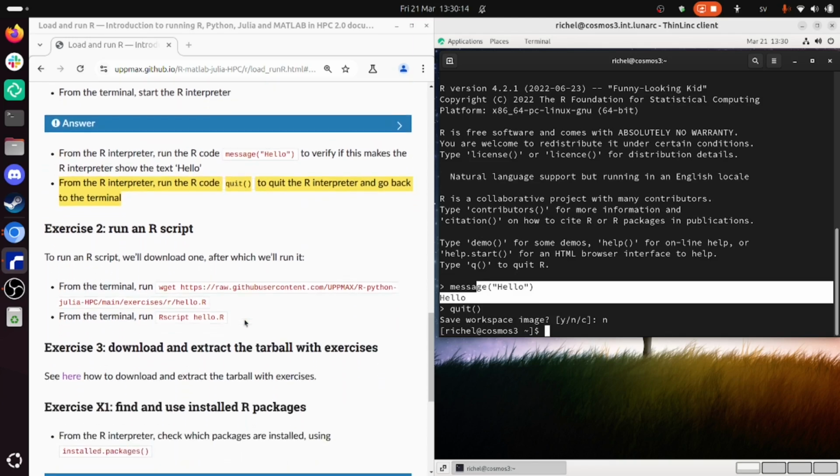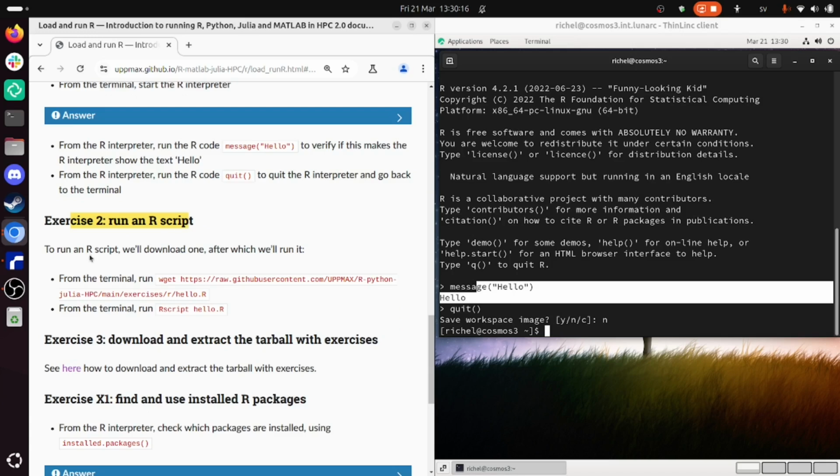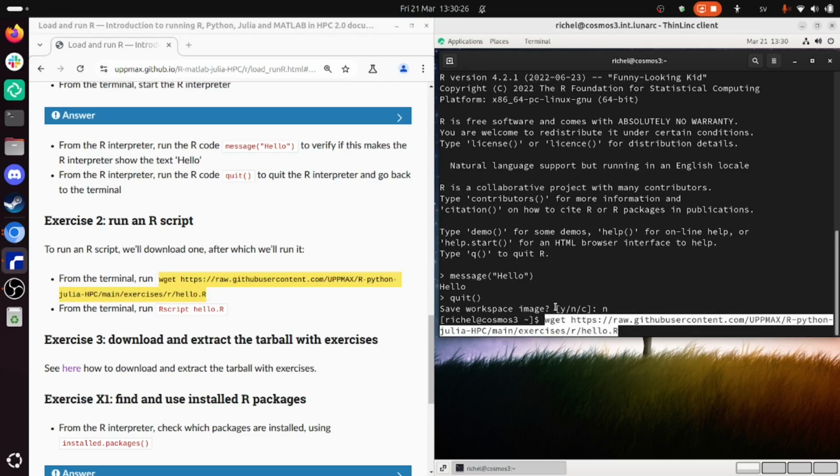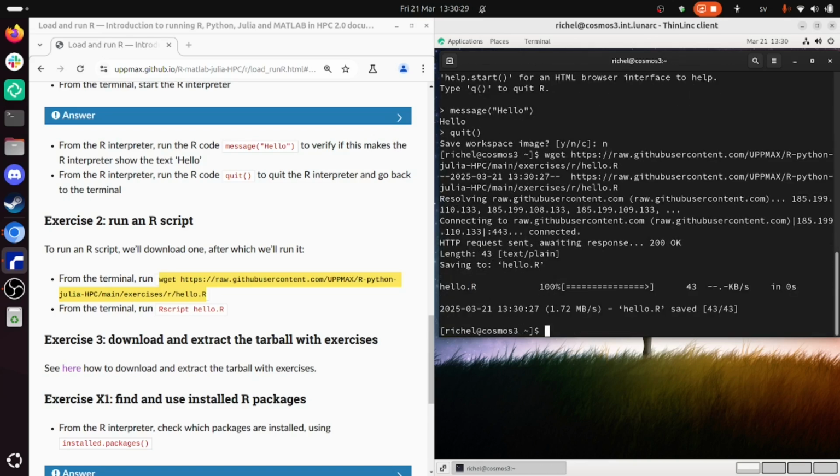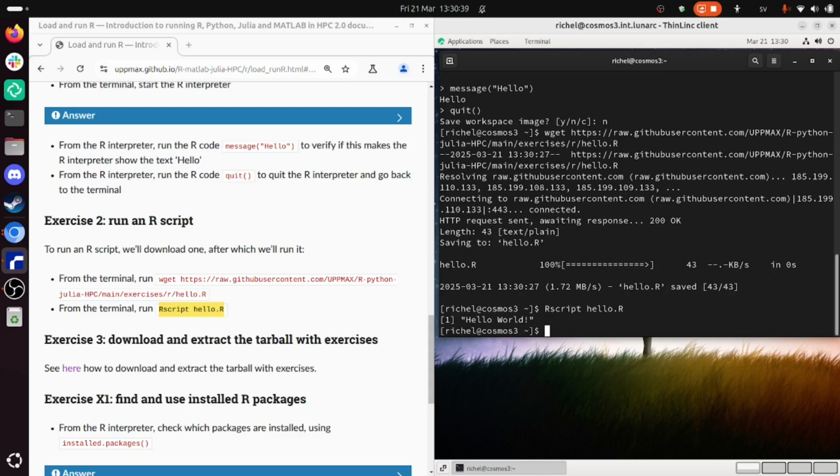Next exercise. Run an R script. To run an R script, we'll download one, after which we'll run it. From the terminal, run this. So this is Ctrl C. This is Ctrl Shift V because this is a terminal. So you need the Shift. Great, I've downloaded it. Now I'm gonna run it. Ctrl C, Ctrl Shift V. We worked.